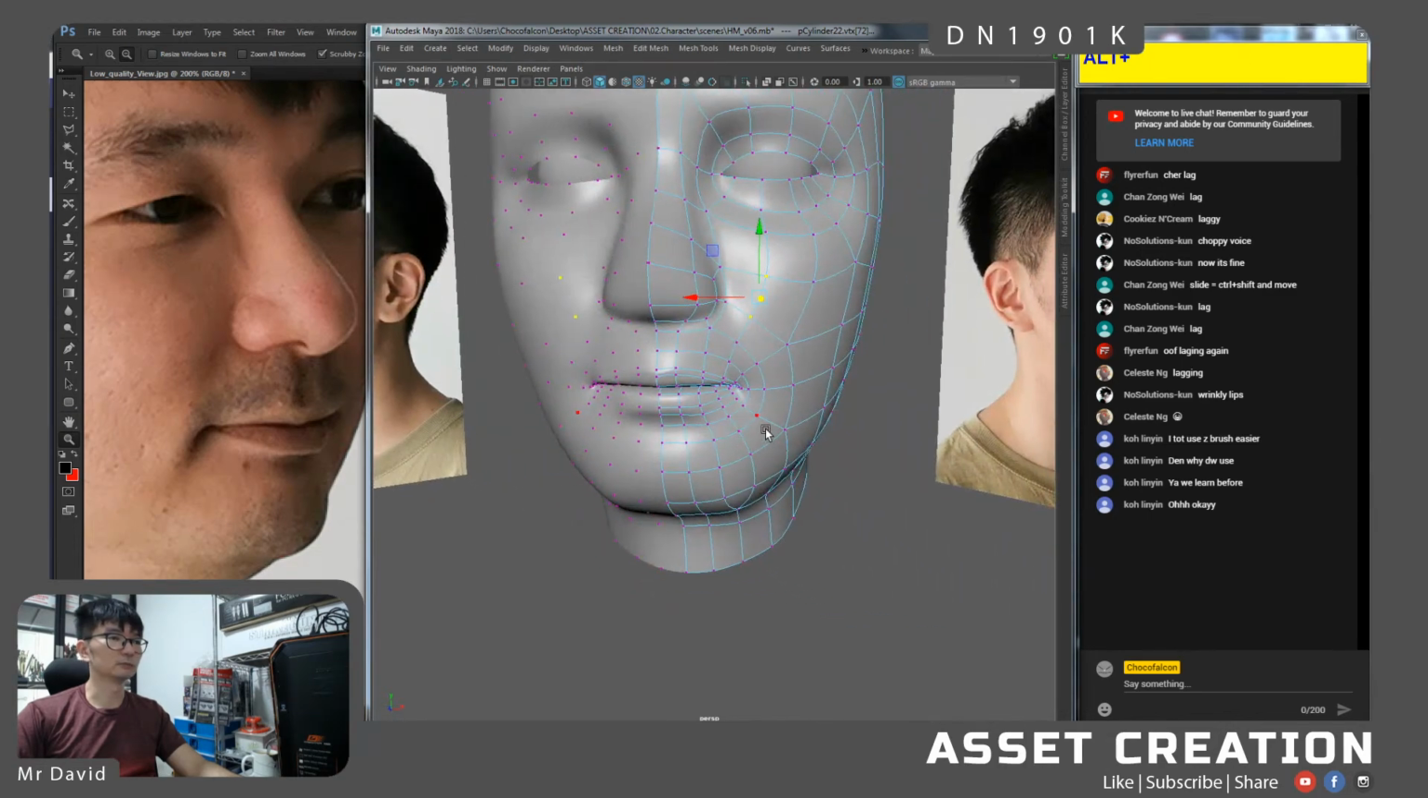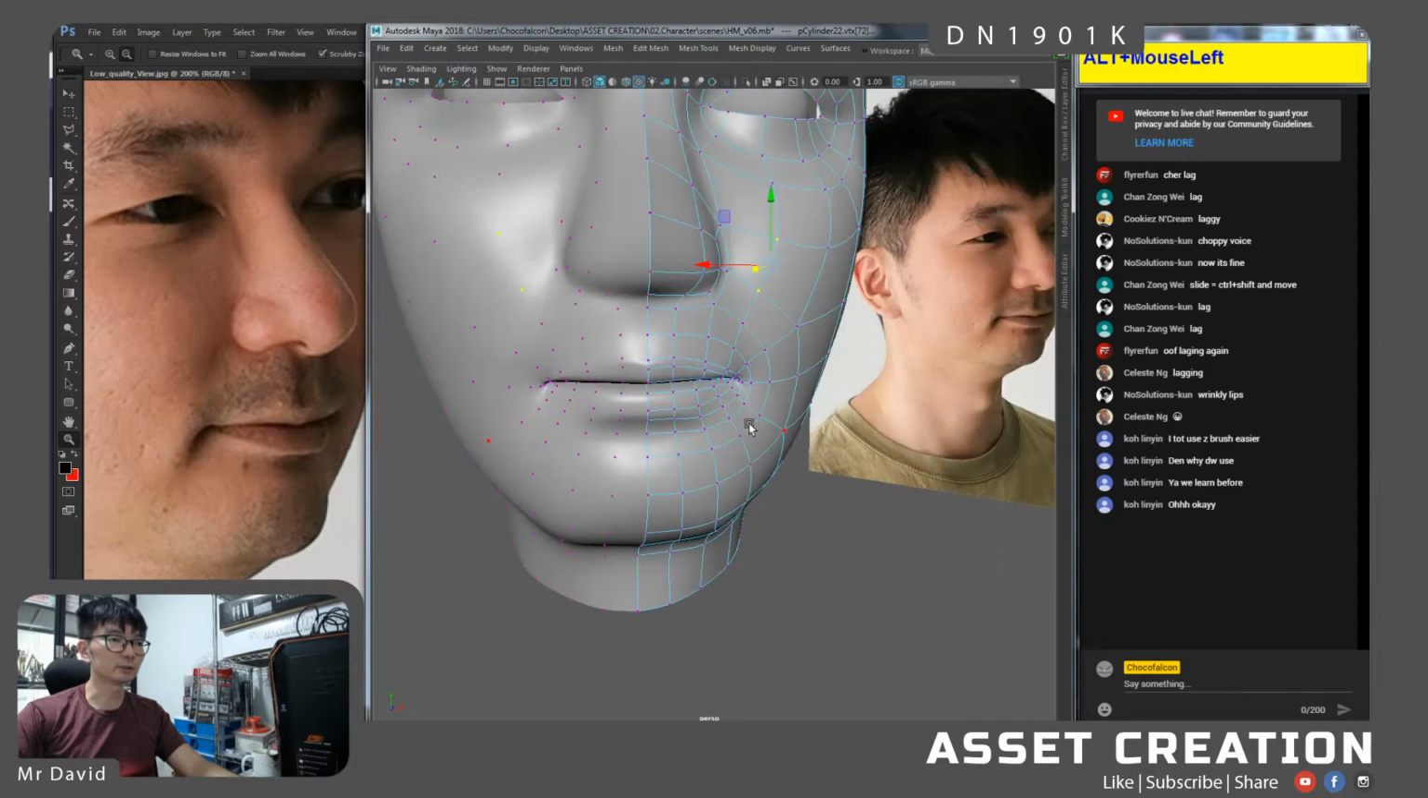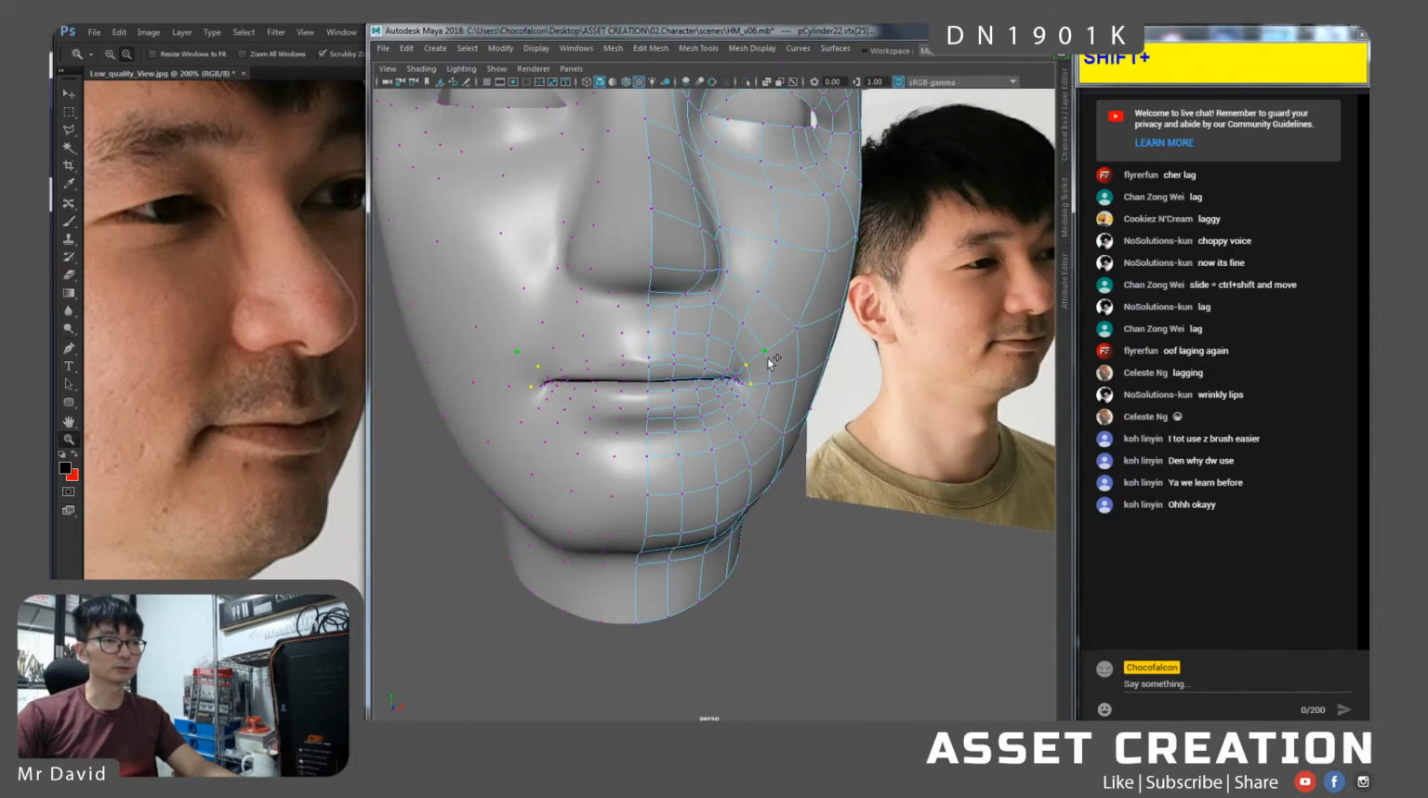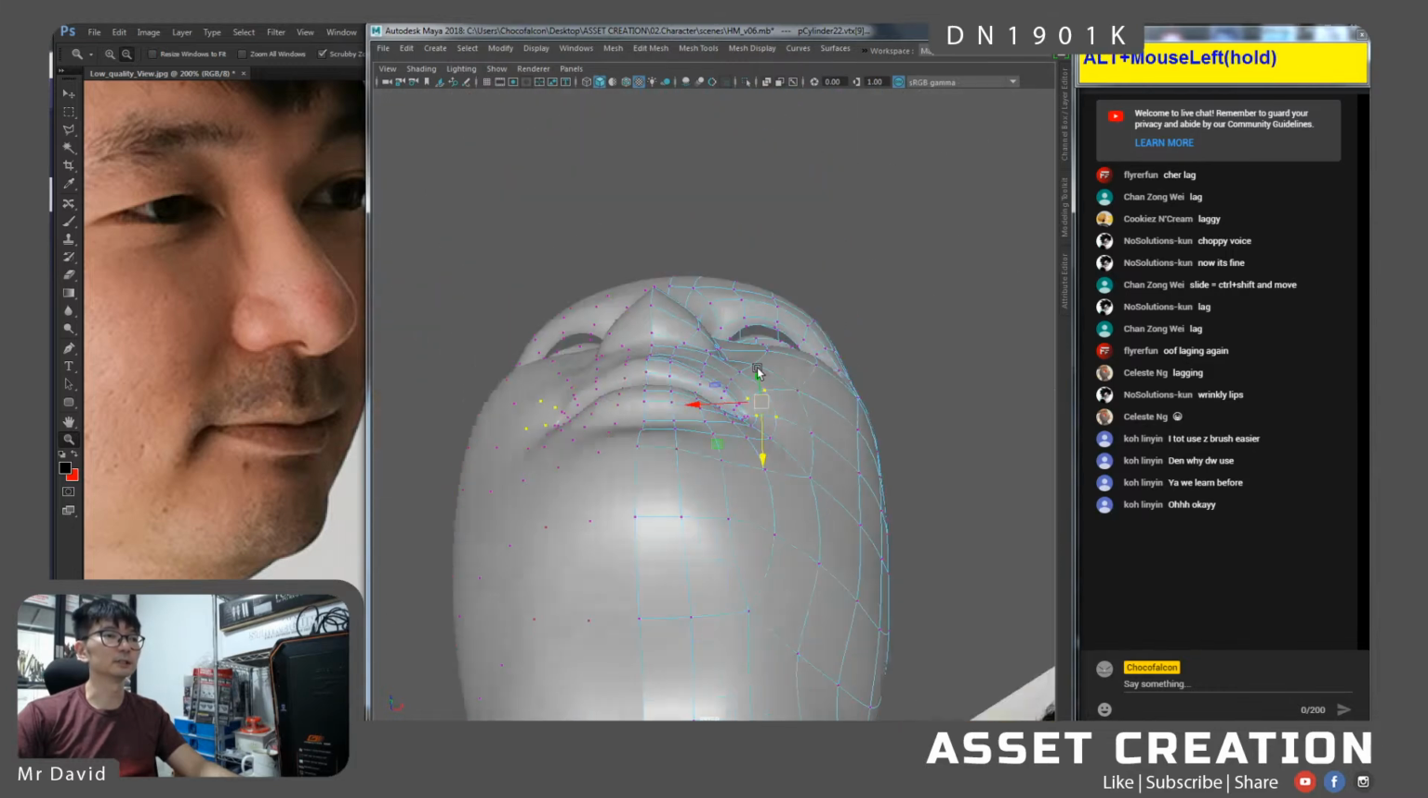So since we are more or less done, do you have any questions you want to ask, or shall I continue to finesse the model a bit more?